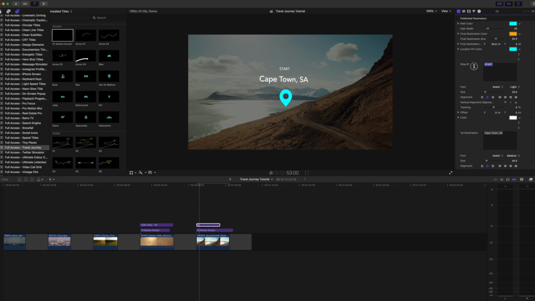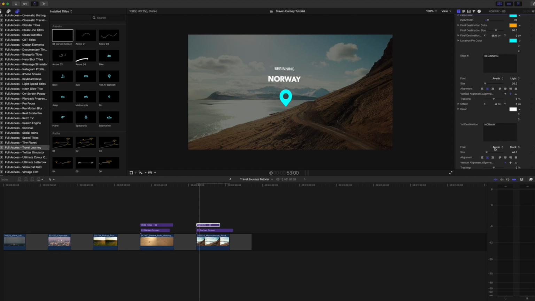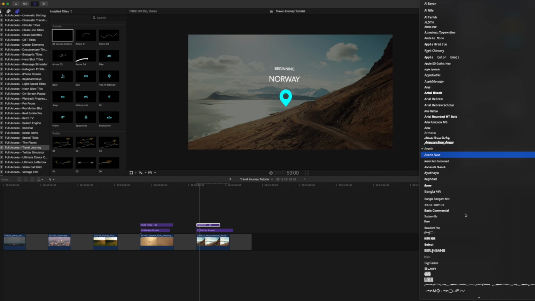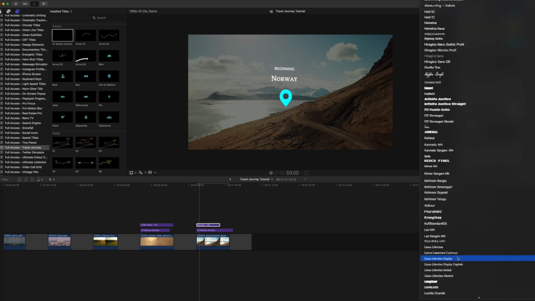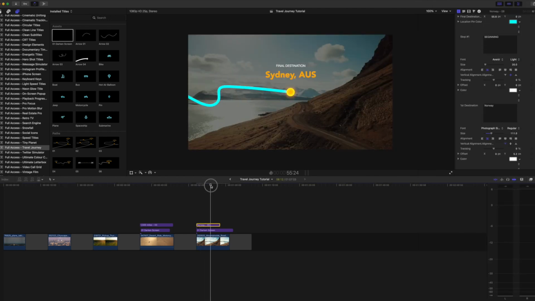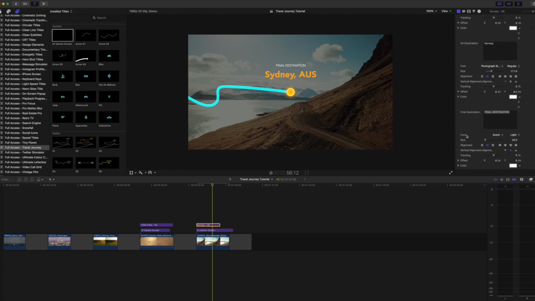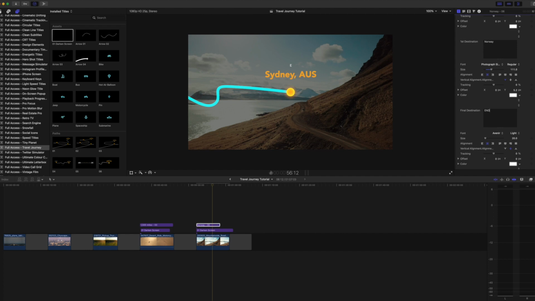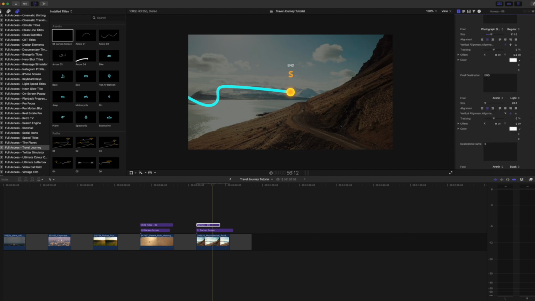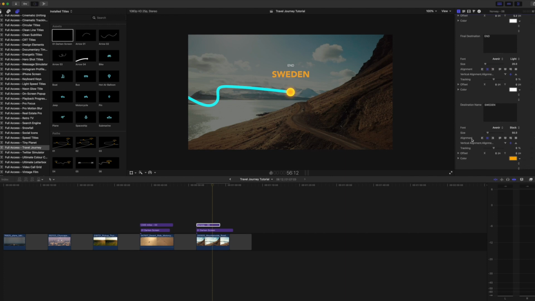I'm going to change this text here at the start. So I'm going to say beginning, and let's say Norway. Or I might choose some sort of brush script. And then I'll just come over to the end of the template here, and I can change the final destination parameters. So I might make this just end, and we'll say Sweden. I like that in yellow and white as well.